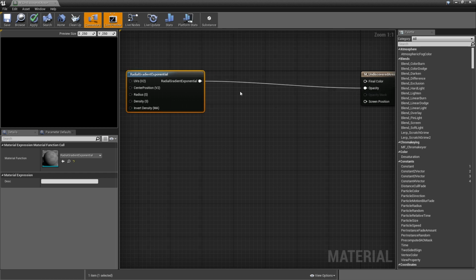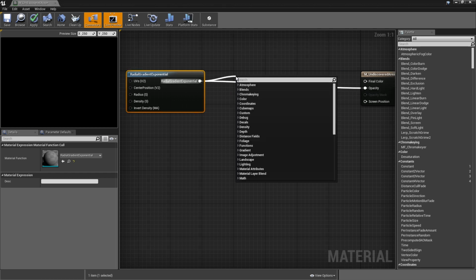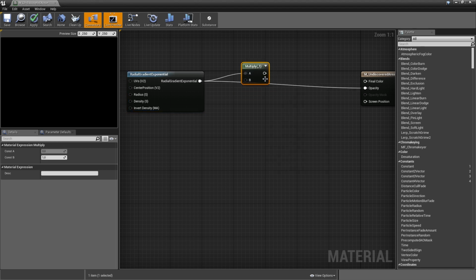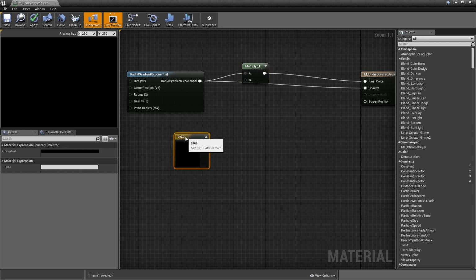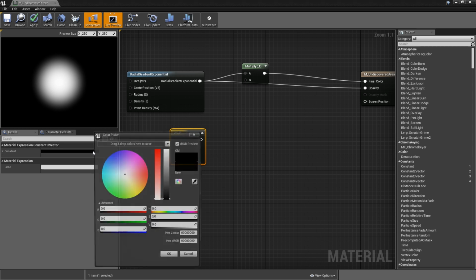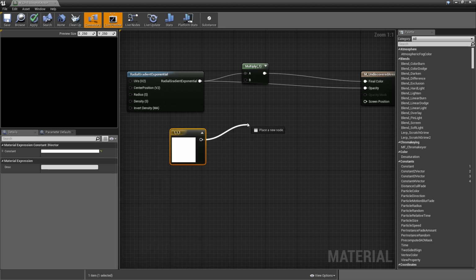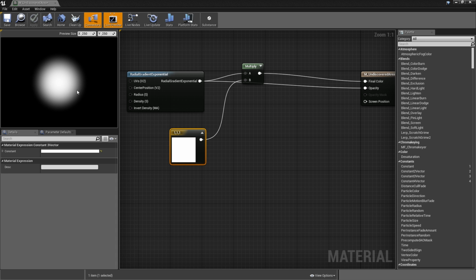Then for the final color, we will simply take the gradient and look for multiply. You can hook up the multiply node to the final color. Then we'll just hit 3 and left click to create a 3-dimensional vector. So here we can simply specify the default color of our gradient. I'll just use white and connect that to the multiply node. We apply that, we can already see a little preview of our material.